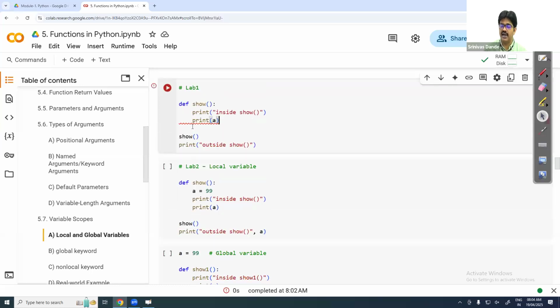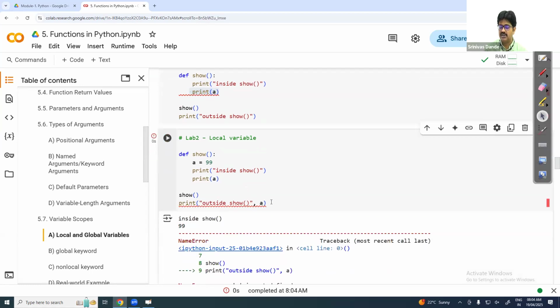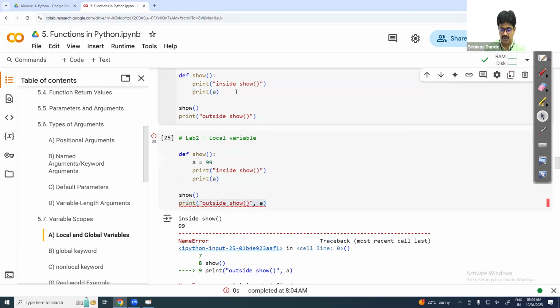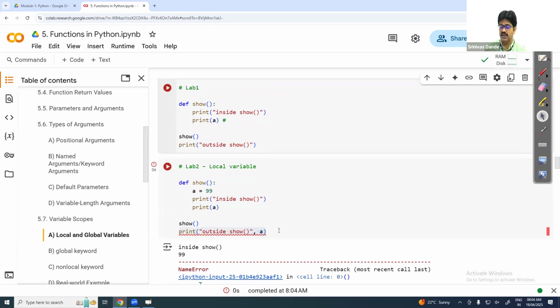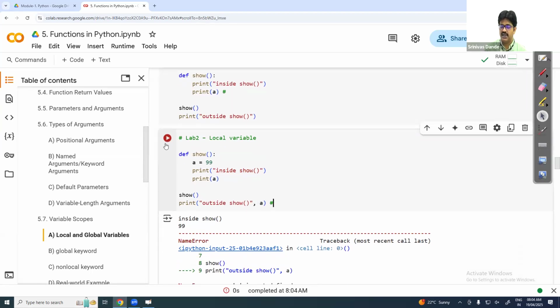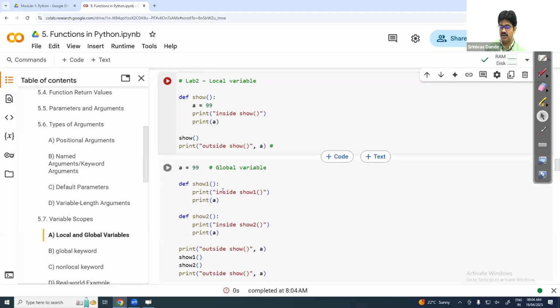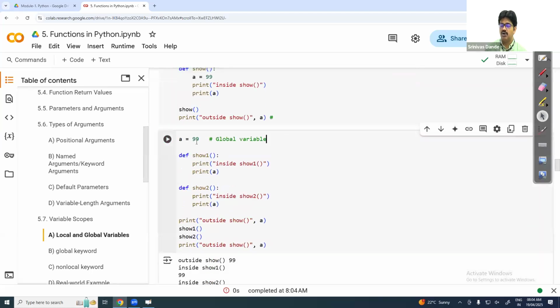I'll write this. Can I write the comments here? When you're practicing, you revise those points and write them down. So lab 2 has to give an error, right? So this line is causing the error, I'll put a hash if you want. At least when you're seeing this code, you will understand something is there. So a local variable can't be accessed outside. Okay, this is clear.